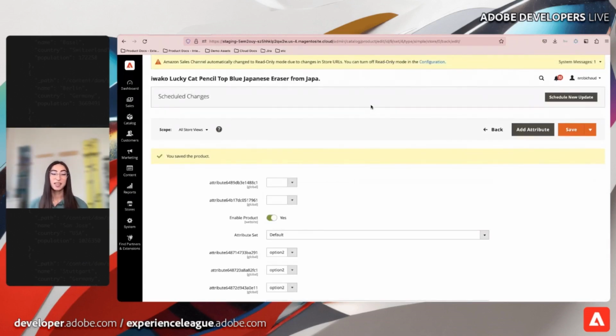And the same use case goes for updating customers, orders, all different types of integrations you can think of. So we actually just fired this event when we saved the product. And now what we're going to do is go in and see where that event is actually going.